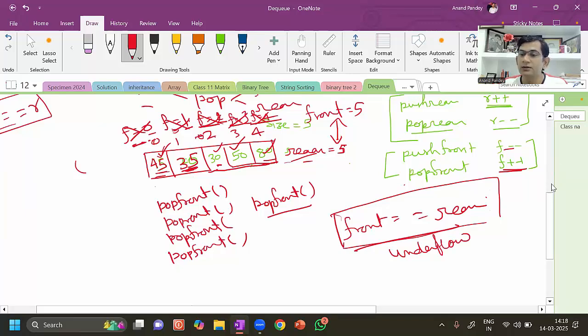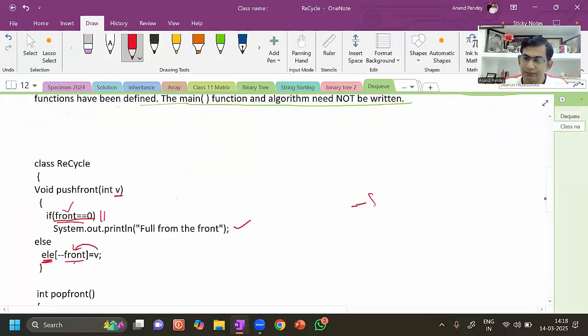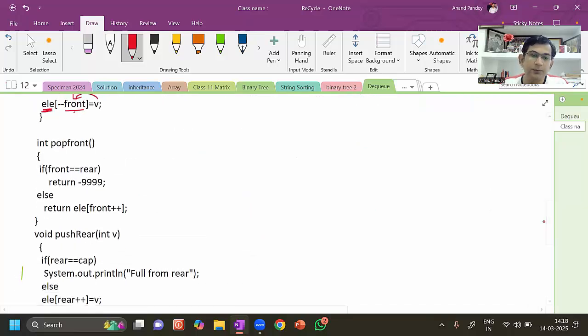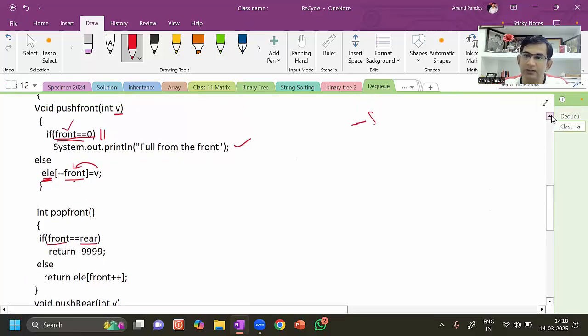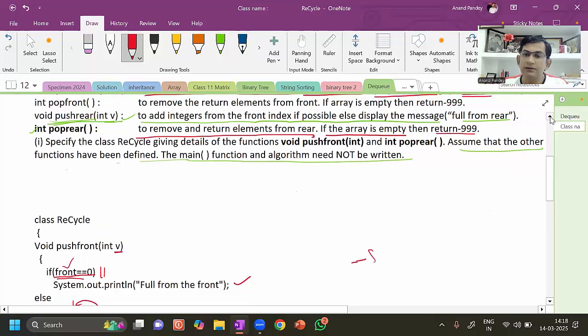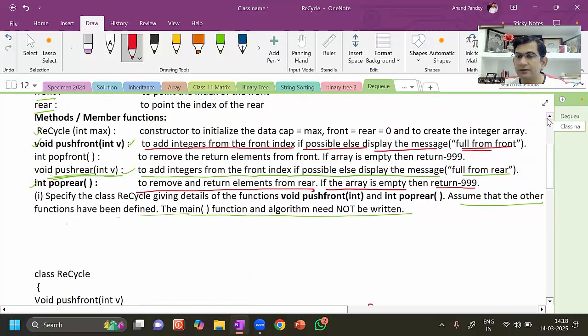Now let me show you through the code. The function of pop front. If front equal to rear, it means the queue is empty. This is the condition of underflow. Means now there's no possibility left to return a value.